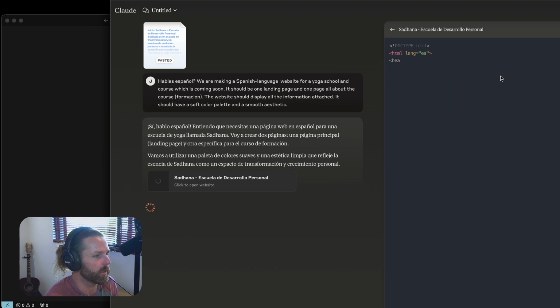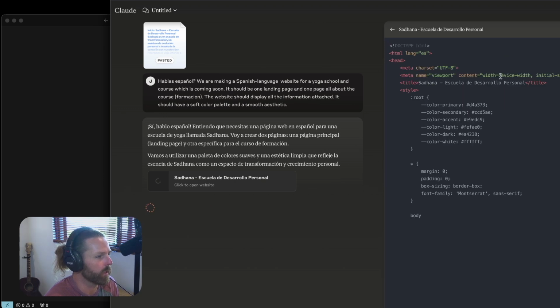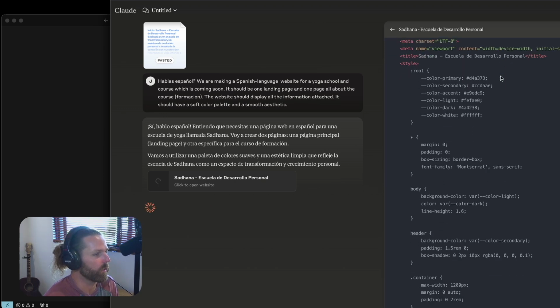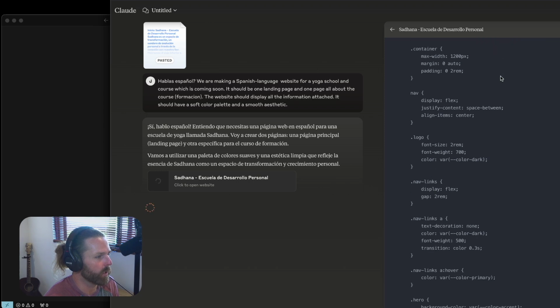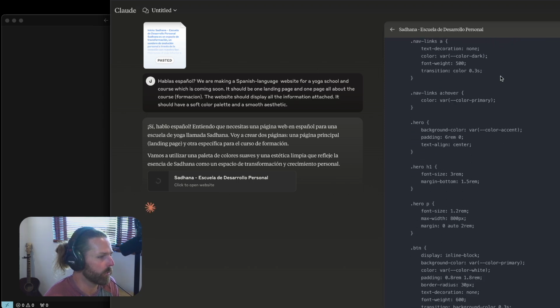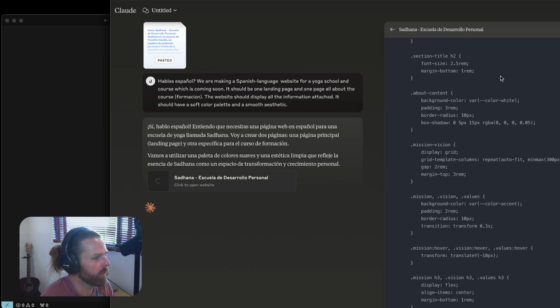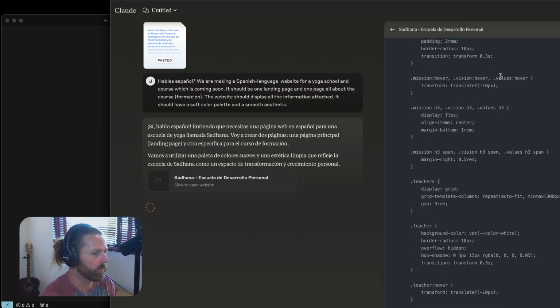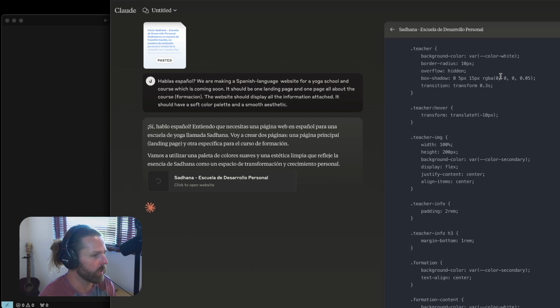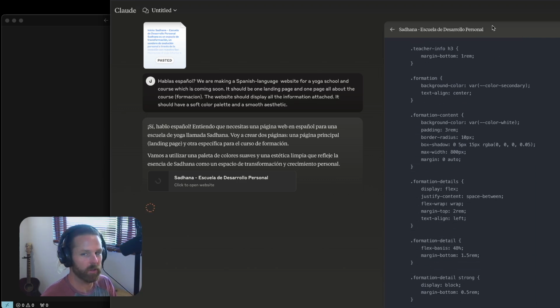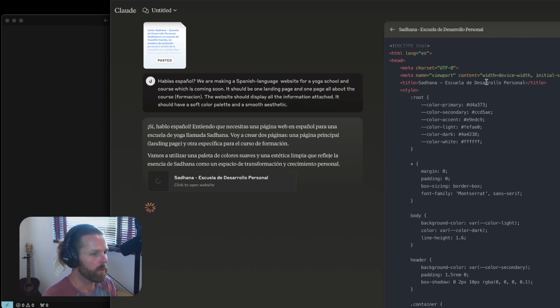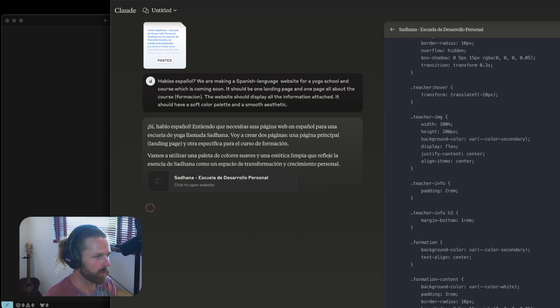First off, oh, it's speaking to me in Spanish too. Well, that's okay. Sí, hablo español. Entiendo que necesitas una página web. Okay. So Claude understands that we need a website in Spanish for a yoga school named Sadhana. It's going to create 2 pages, a principal page, a landing page, and one for the course. Okay. So it's literally just coding this for us. All right. And we're going to take a look at what that looks like soon.